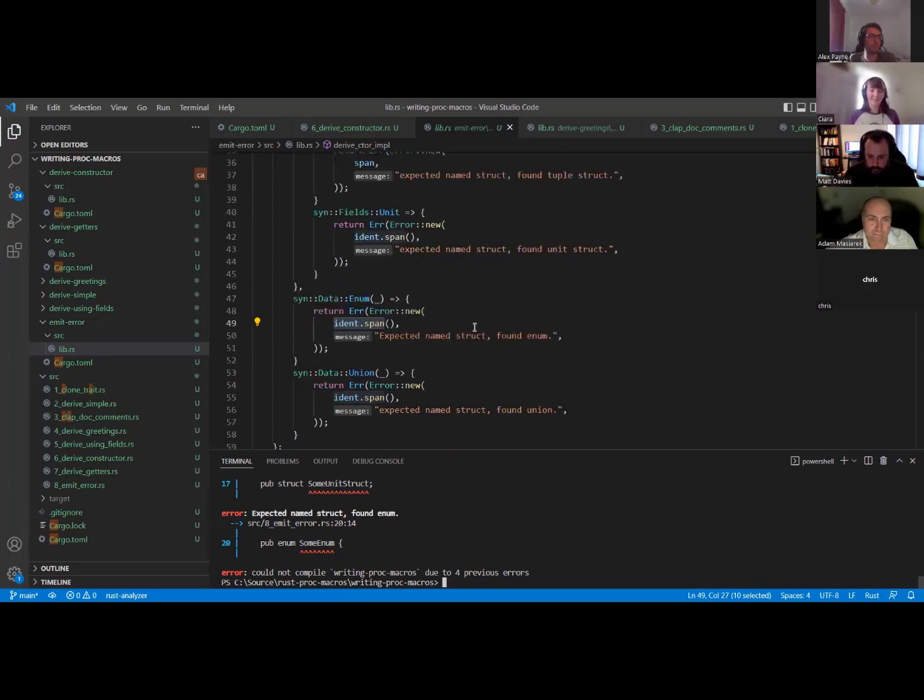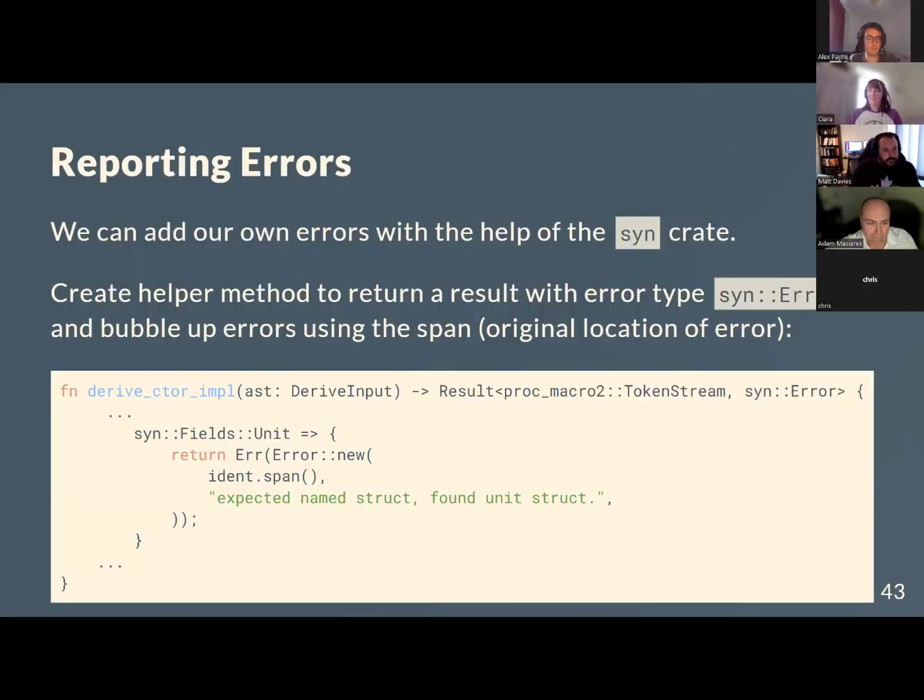And it's not that hard to do. You just end up with some fairly ugly code, but you could break that out into helper methods and make it a lot cleaner and manage it a lot better. So that is how you can, if you want, report errors when you're writing your procedural macros.